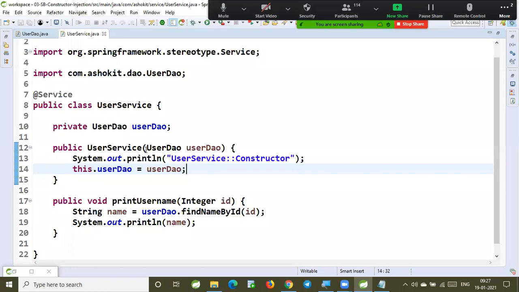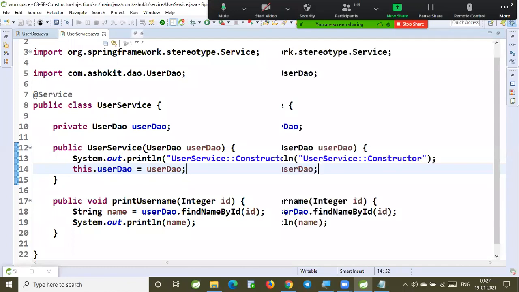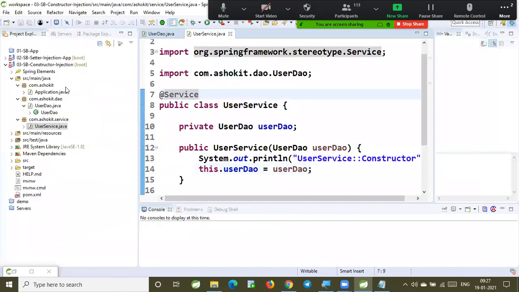Yes, sir. No, we need to give annotation, because we are not mentioning @Autowired. We did not specify @Autowired. Now, can you tell me what is the expected output?